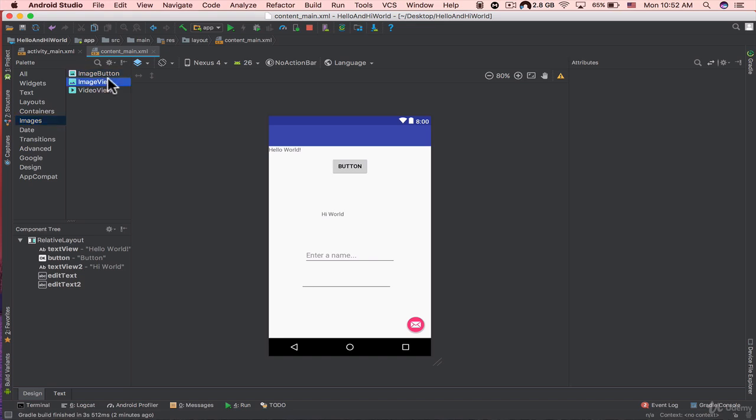And here notice that image view is actually a container for an image, or this image button, or this video view. These are just containers. We have the date, we have transitions, advanced. So you can see some of these components here inside this advanced, Google, add view, map view, design. So here we have coordinator layout, app bar layout, tab layout, floating action button, and app compat here. So app compat is related to how our application is going to be compatible with the older versions of the Android operating system. So we use this library a lot in this course.